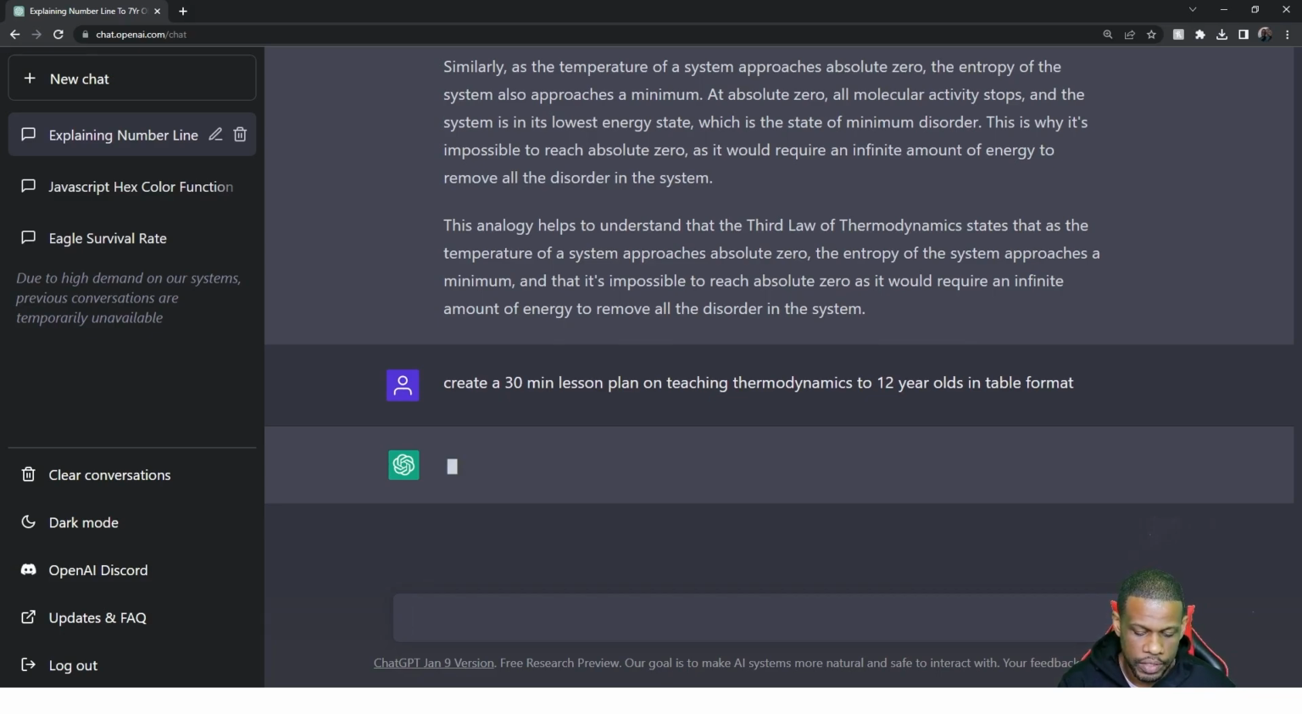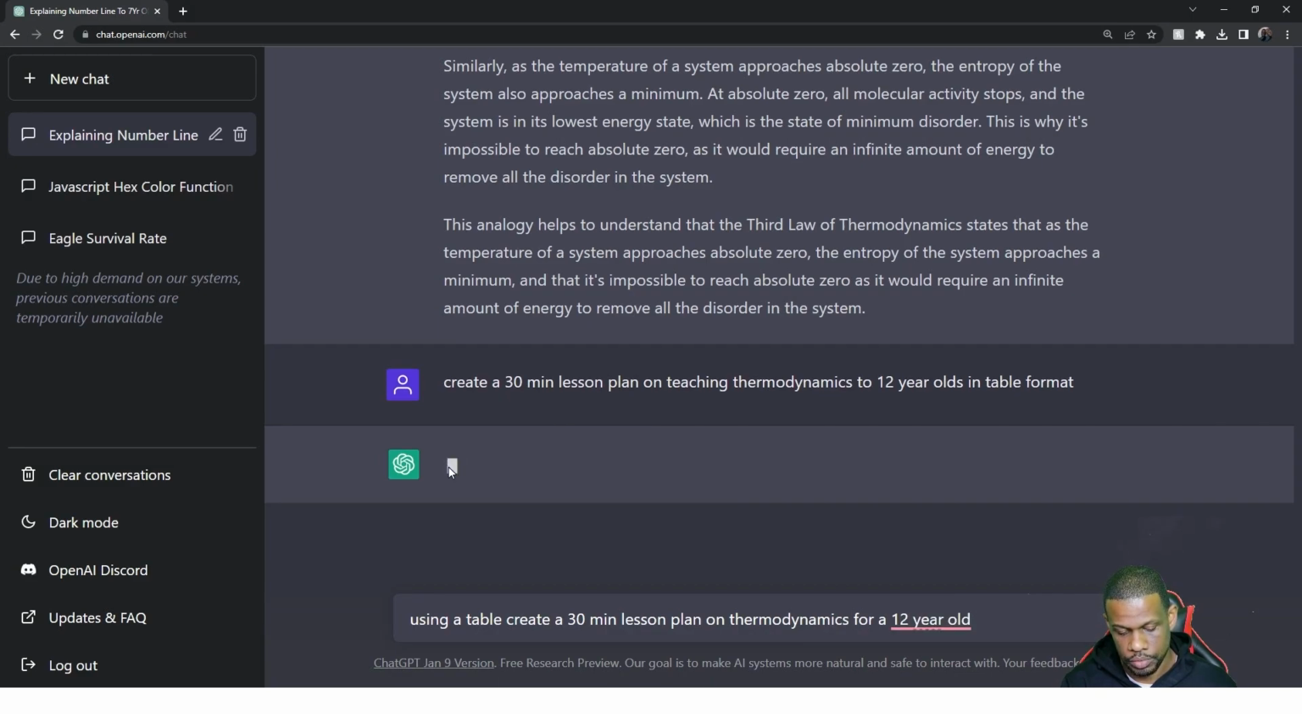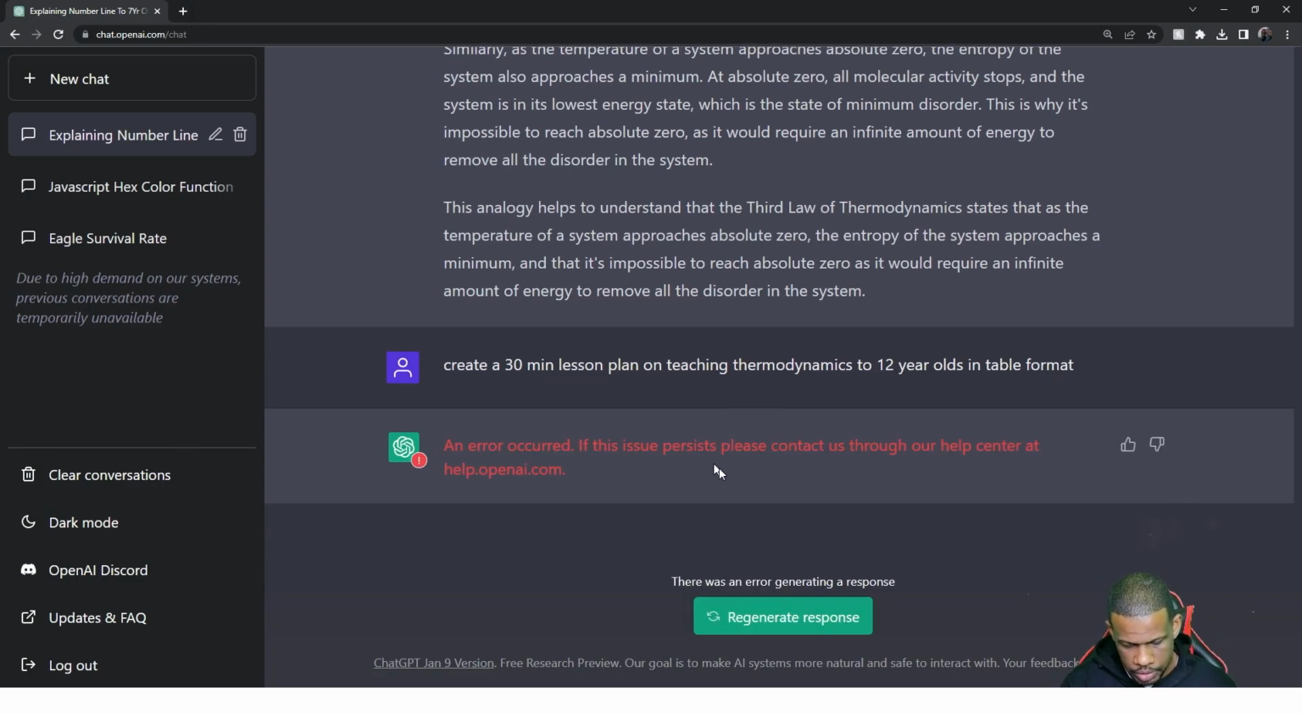If you realize the AI doesn't respond by this time, then you should just kind of stop. Using a table, create a 30-minute lesson plan on thermodynamics for a 12-year-old. Okay, stop. I want you to stop. It doesn't want to stop. Yeah, it'll keep trying basically until it fails. Okay, yeah, so that didn't work.